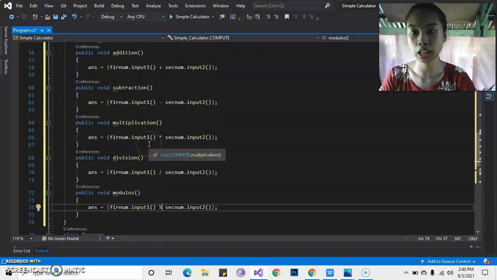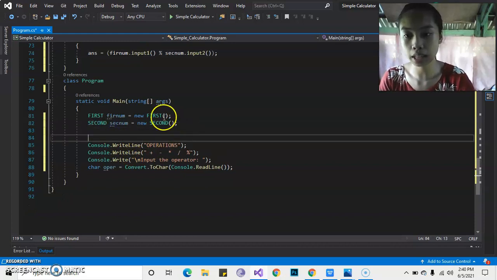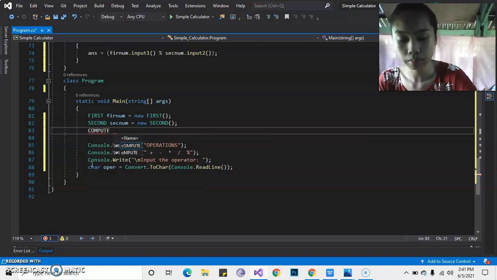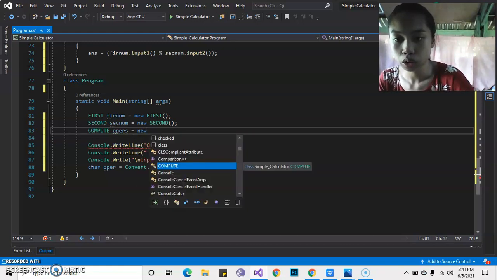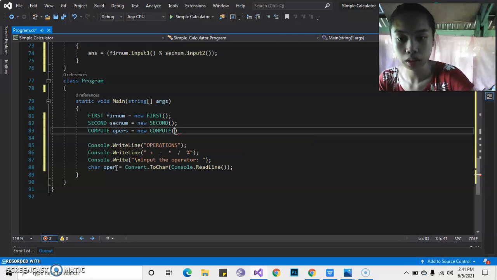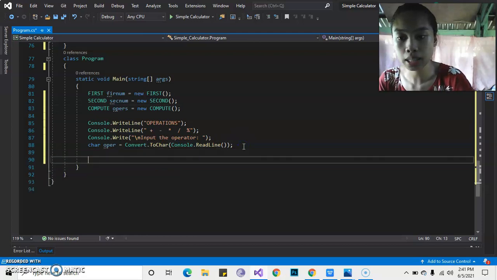So, yun na. Magkakaroon na tayo ng computation. So, initiate natin naman yung compute. Ilagay natin dito. Mag-initiate tayo. So, class ulit, compute. Then, ang gagawin natin name is opera. Lagyan natin opera. Yes, variable na operas. So, again, compute. Semicolon. That's it.